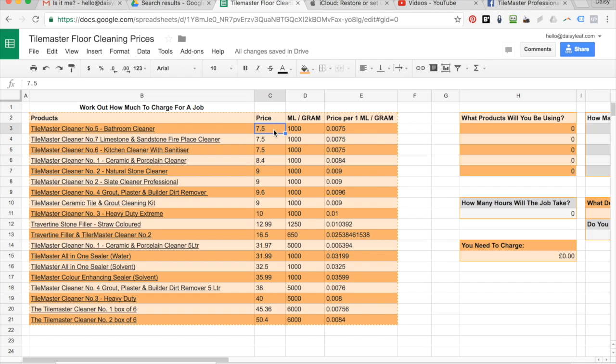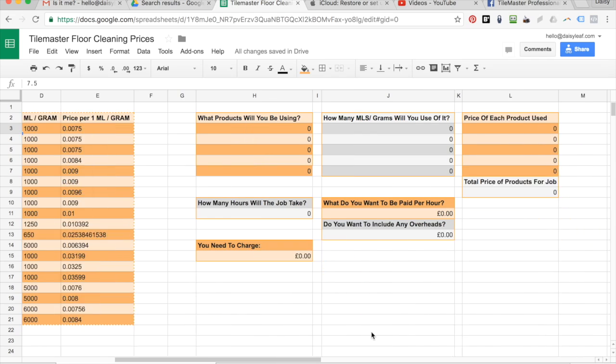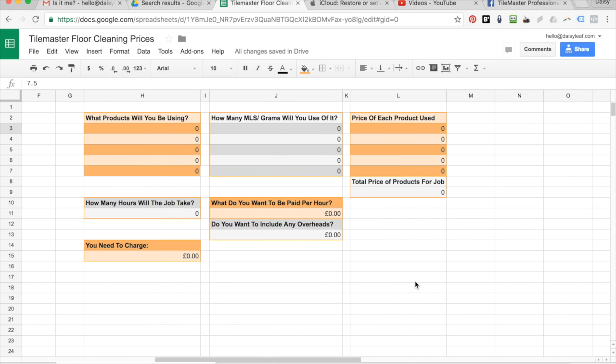Here the price is if you got a product for any cheaper or more expensive. These ones are the prices that they're currently listed at online. But if your prices are all different, you just change them there. But apart from for pricing, there's no reason to ever touch that box. The boxes that we're interested in are over here. So what we're going to do is fill in these, and we're going to be able to work out what you're going to need to charge for that job.